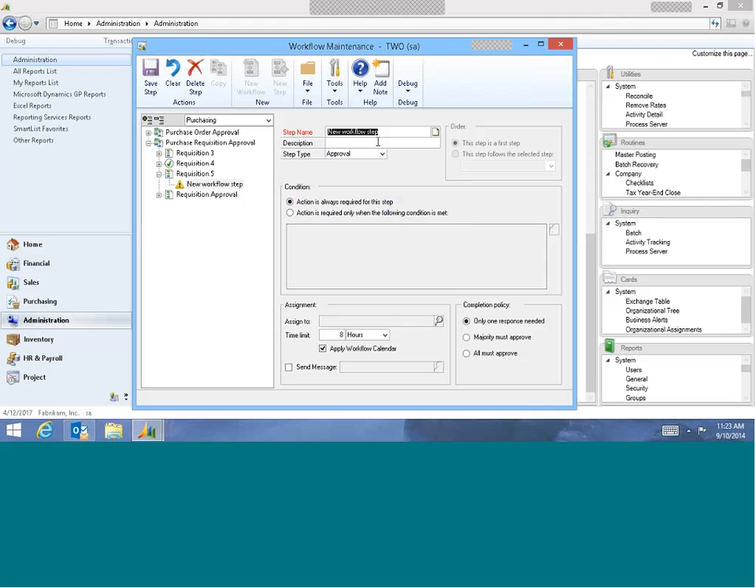So in our diagram, we had Gloria be our first, she's the clerk who is going to select the vendor for each requisition. So we're going to say, for our step, select vendor. We can give it a description. And there are two step types. The first one is an approval, which means the person who receives this task assignment has to approve it.